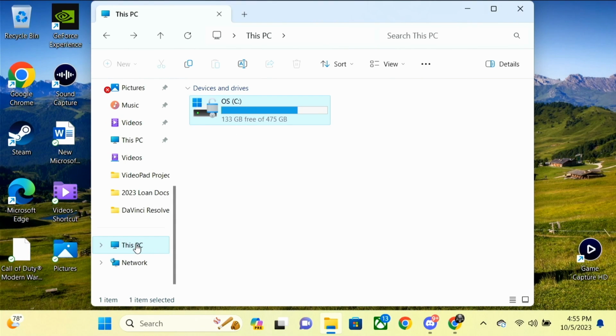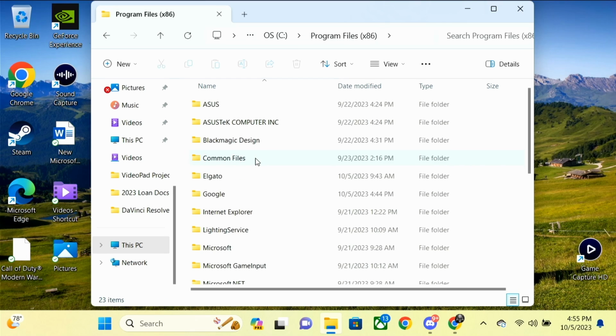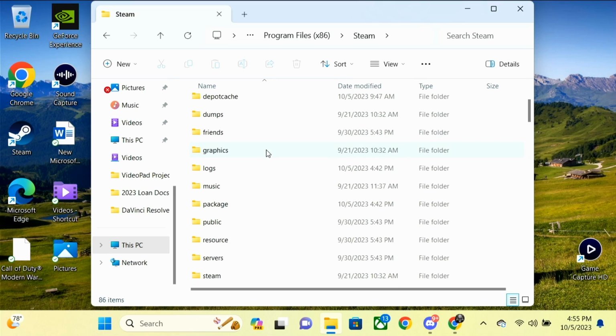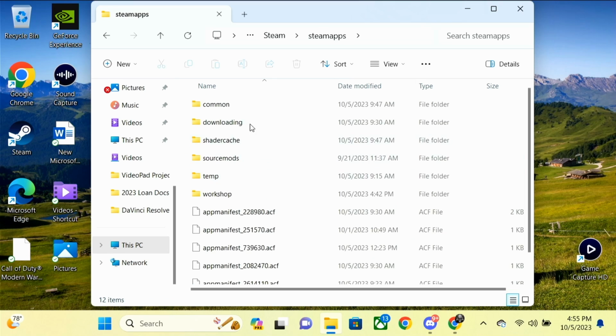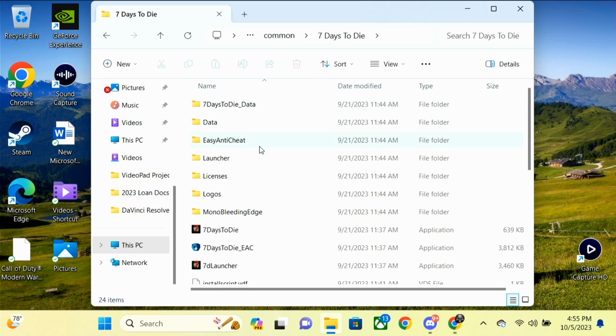So let's go to this PC, we're going to go to C drive, and this is for Steam, I should say. If you're running on the Xbox app, you have to go to a different place. Let's cover Steam first. You're going to go to Program Files, x86. You're going to go to Steam. Then you're going to go to Steam Apps. You're going to go to Common. It's a long ways to go, but here's all the games that are installed off Steam. And this is how you find the different games you install on Steam. You go to 7 Days to Die. Here is your 7 Days to Die folder right here.